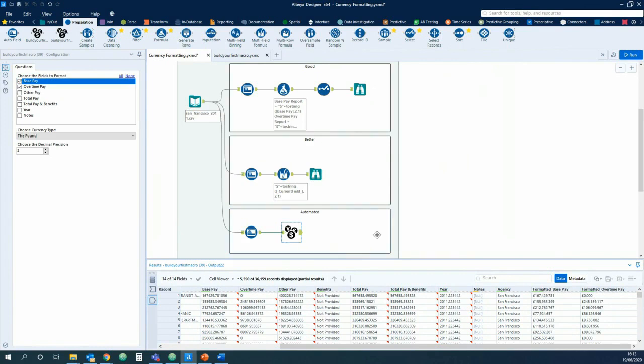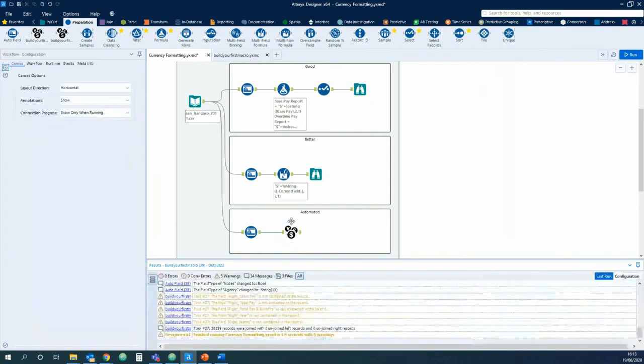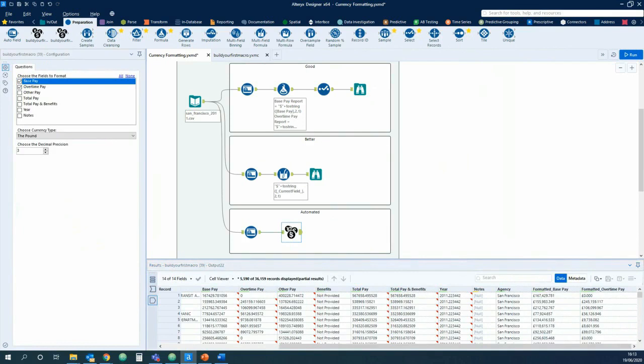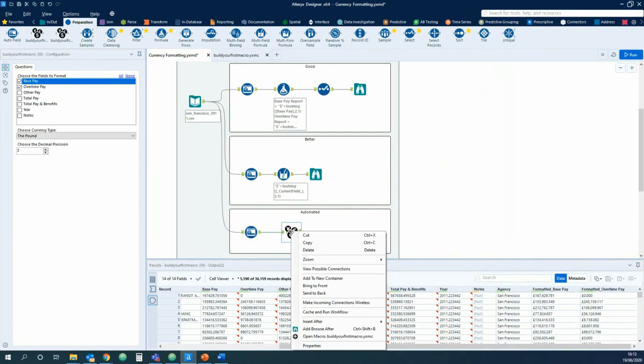So now we jump into how to actually build this macro. If you want to take a look at the macro, the easiest way is to right-click on the tool you have, and then down here you can see Open Macro next to this black and white plus sign.